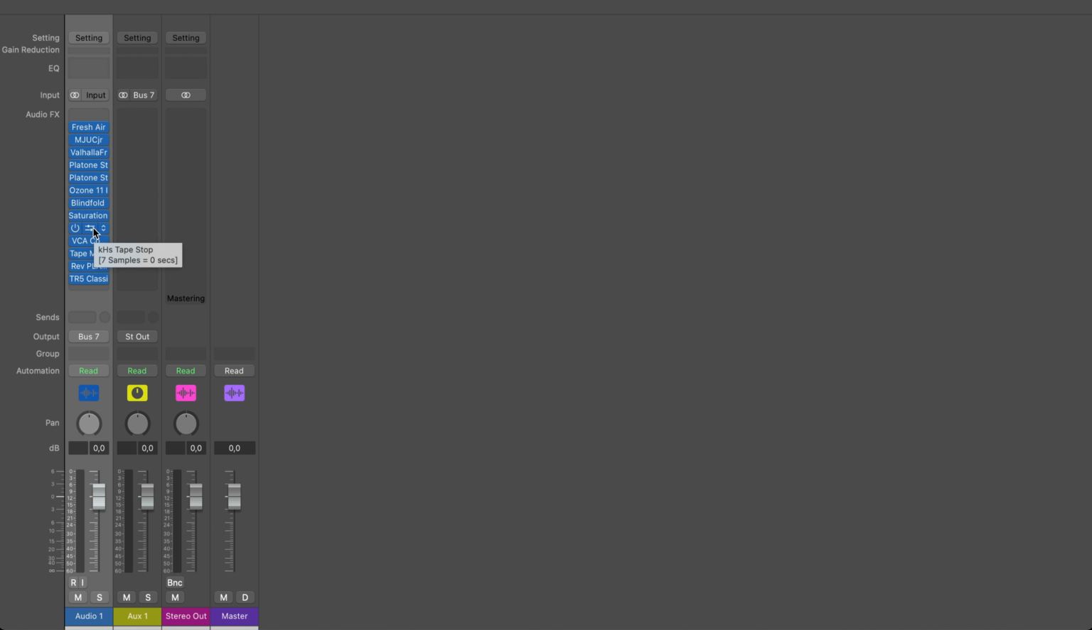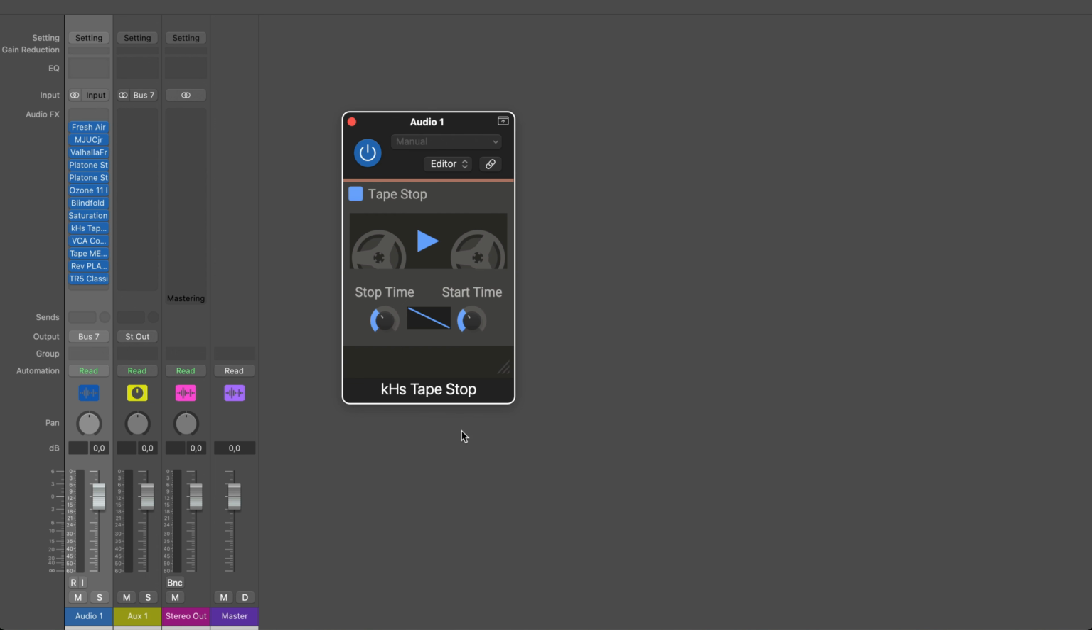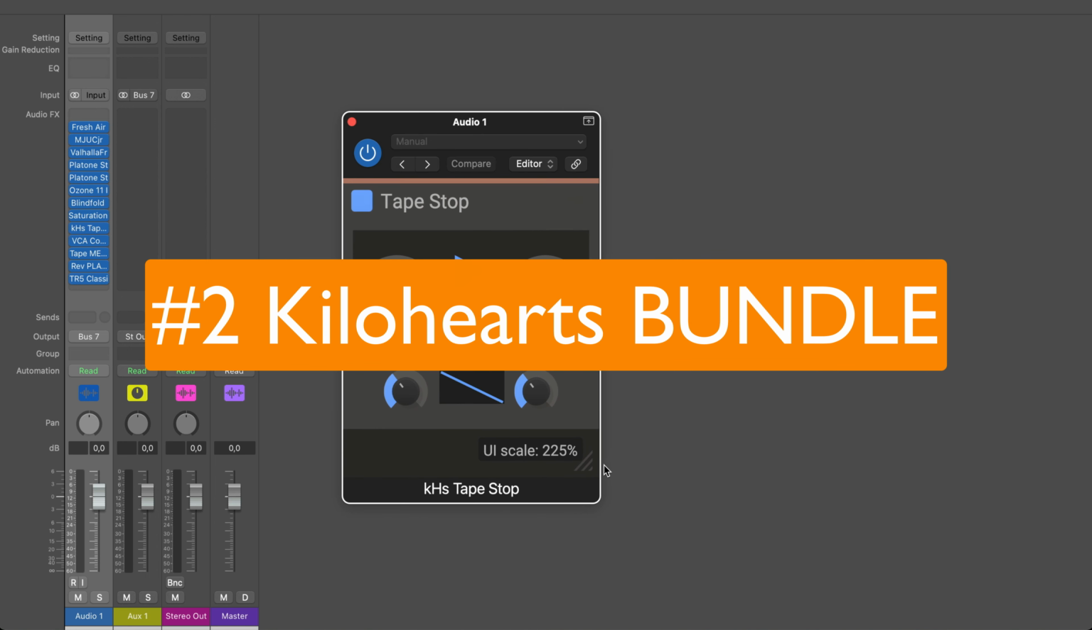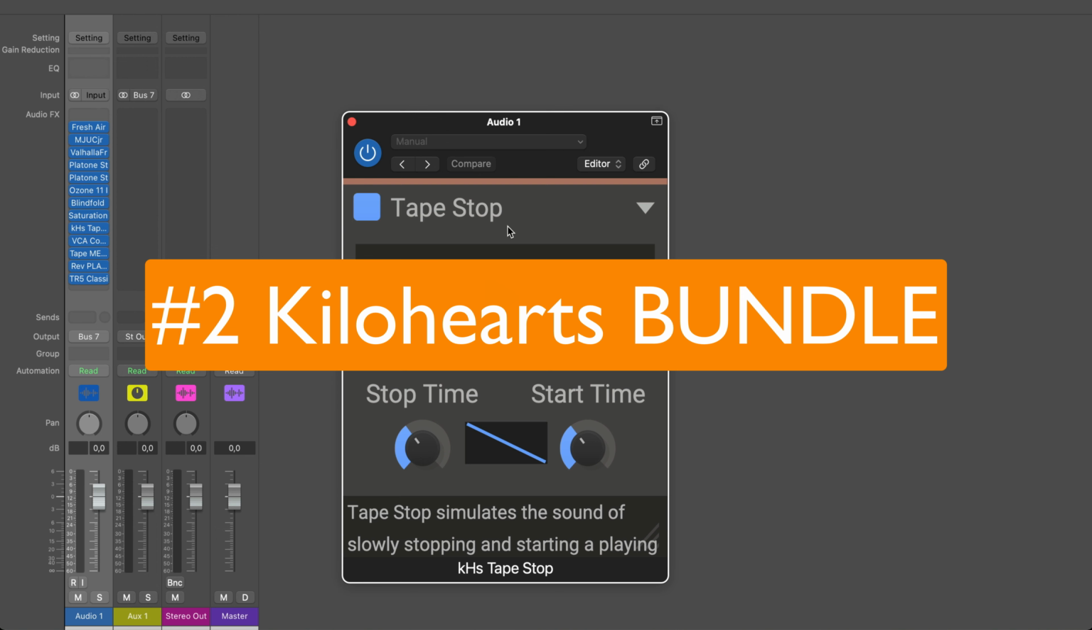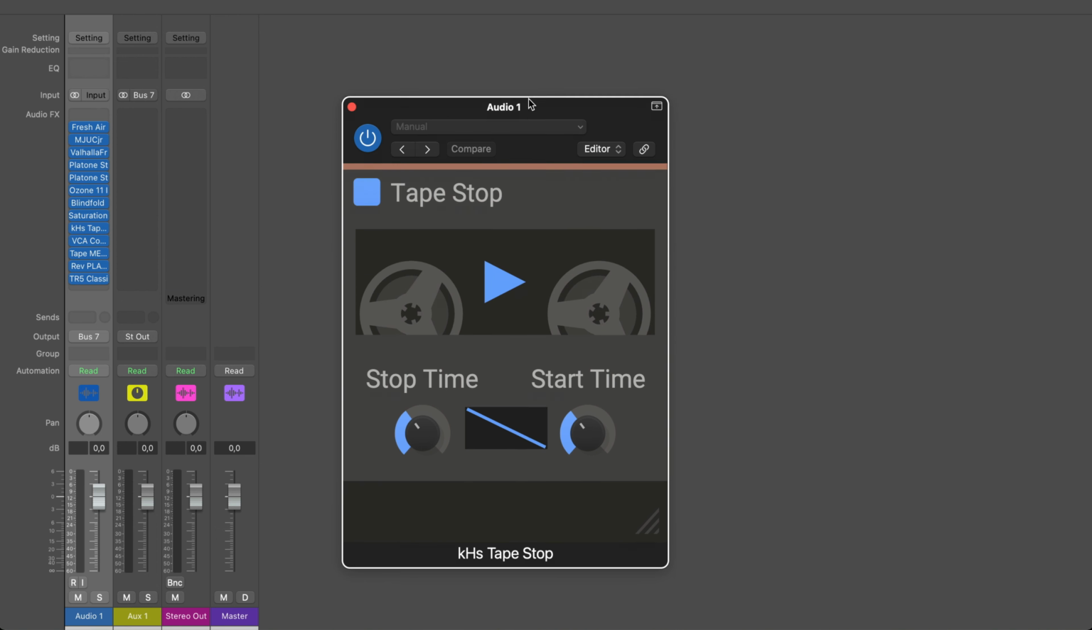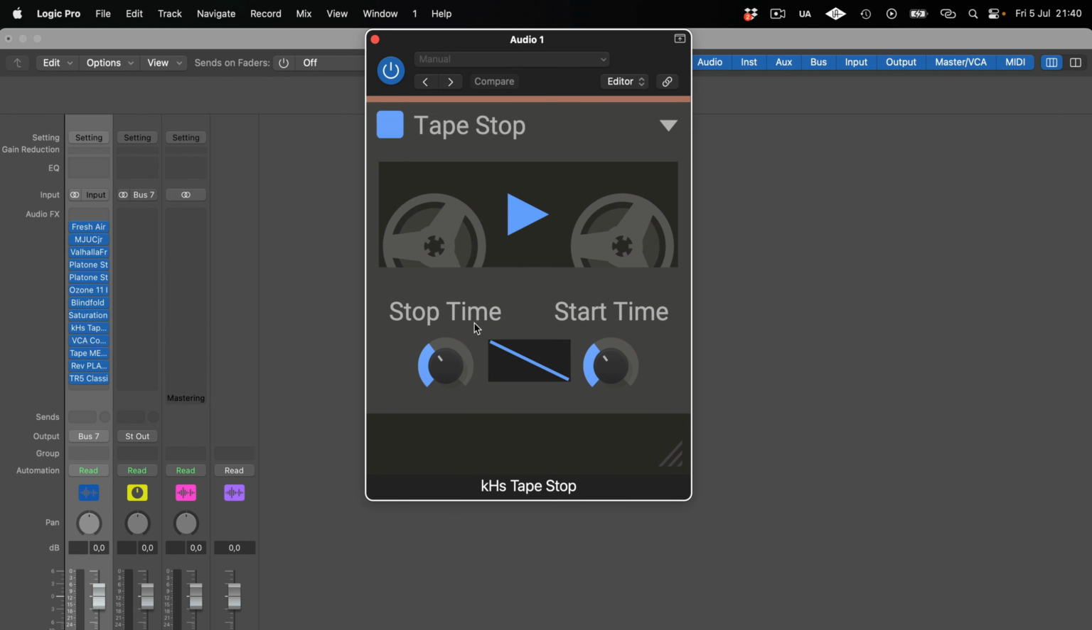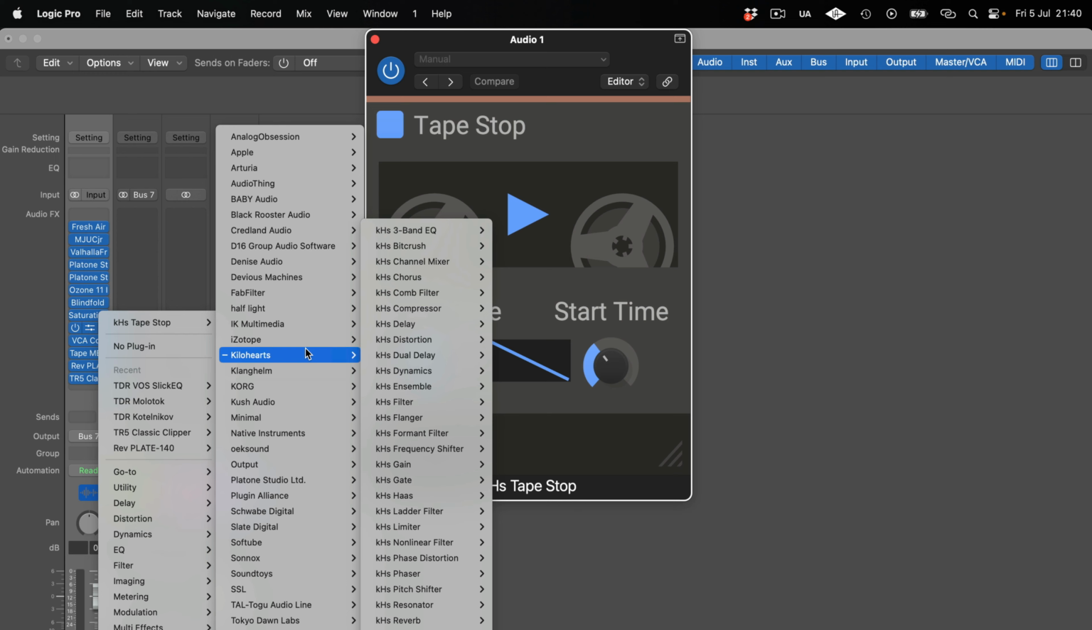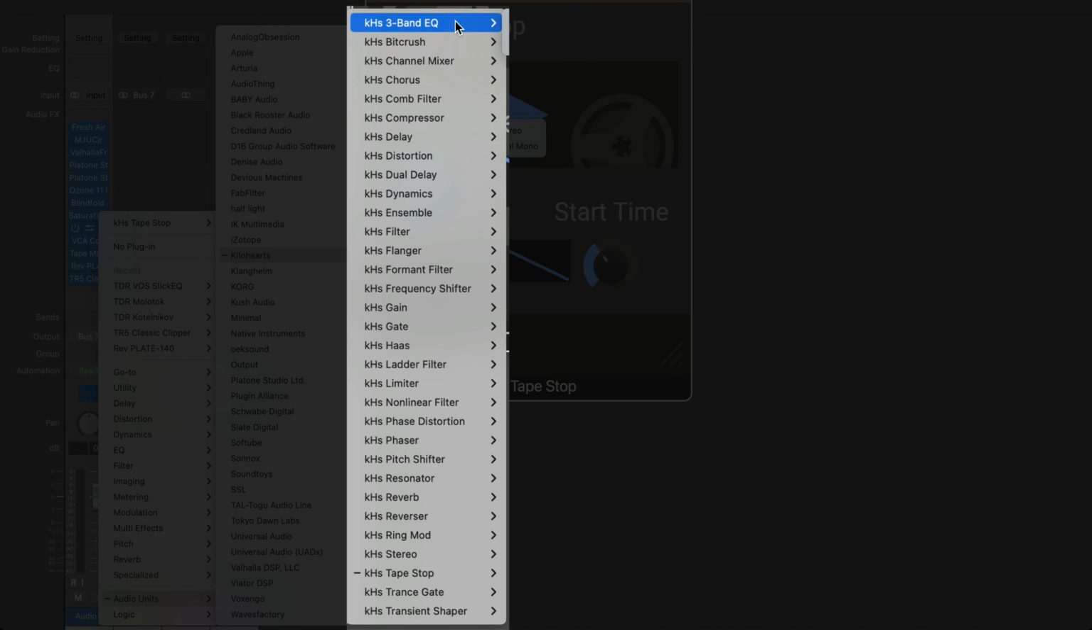Then comes number 2, and this is a bit special, as I promised in the beginning, and this is the kilohertz bundle. So I just pulled up the tape stop plugin here because this is one that I tend to reach out to whenever I need this tape stop effect. It's simple and plain, and here you can look, you get all these plugins: three band EQ, bit crush, channel mixer, chorus, comb filter, compressor, everything. All the plugins here are quite basic, but you get everything.